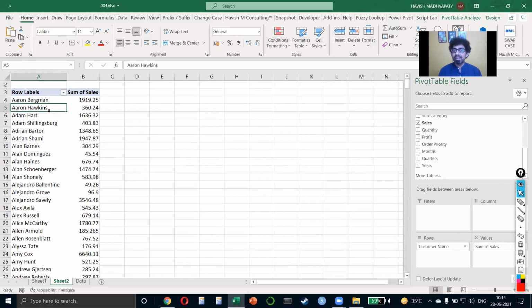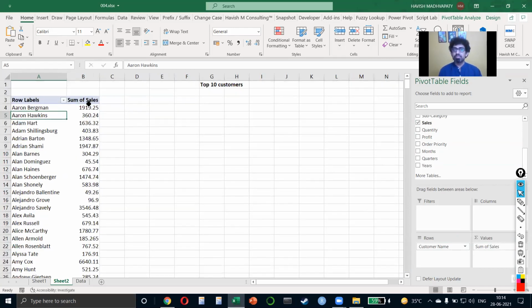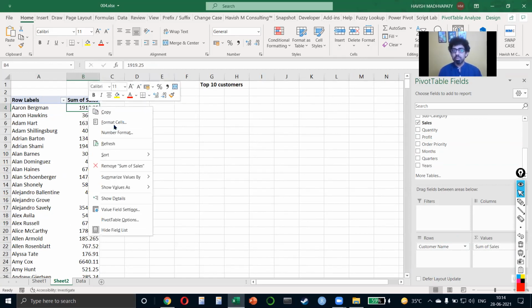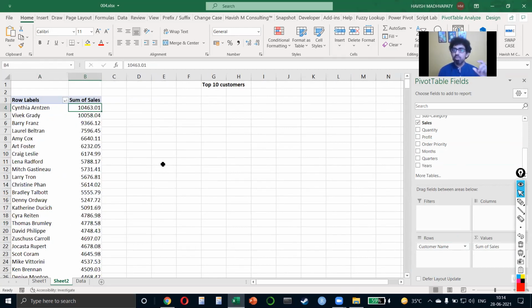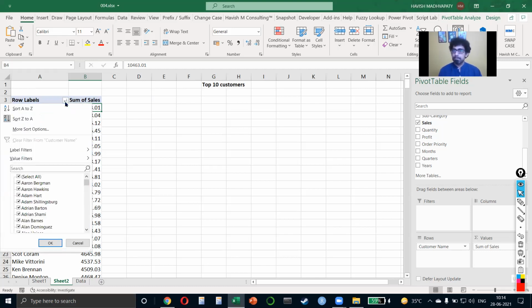How do you sort the data? If I right click, I will get an option to sort, and I can sort it largest to smallest. But what if I only want to show the top 10? Conditional formatting is much easier, but it will only highlight, and we only want to select the top 10.